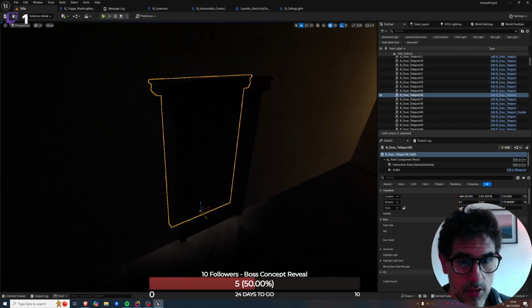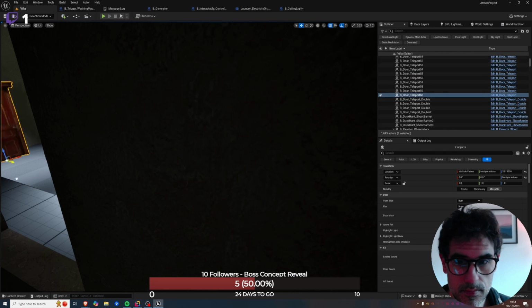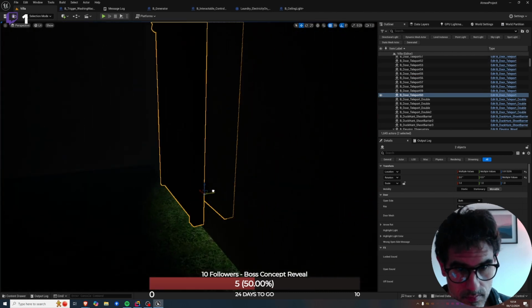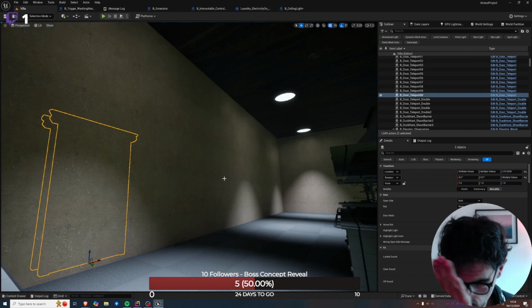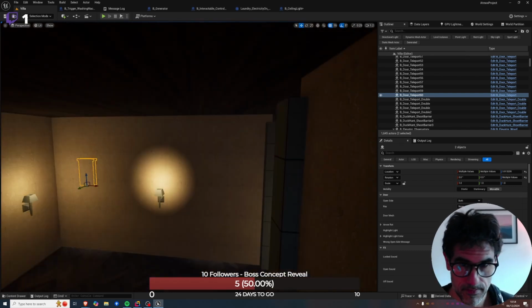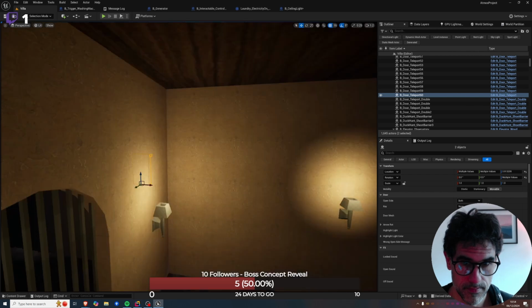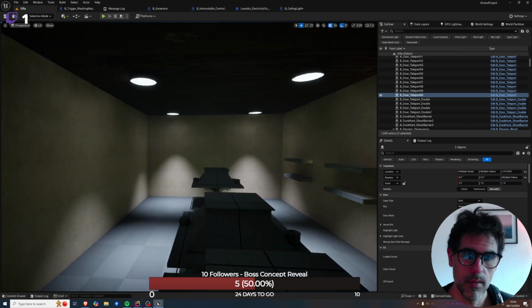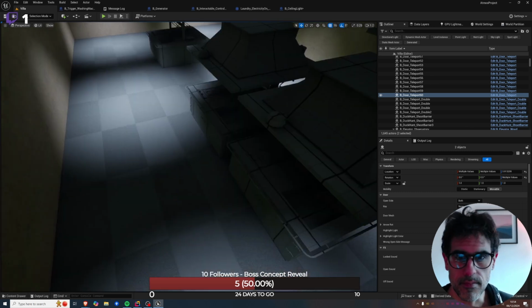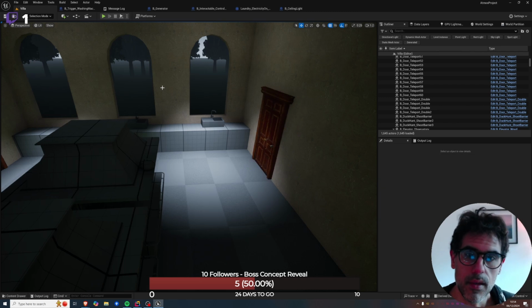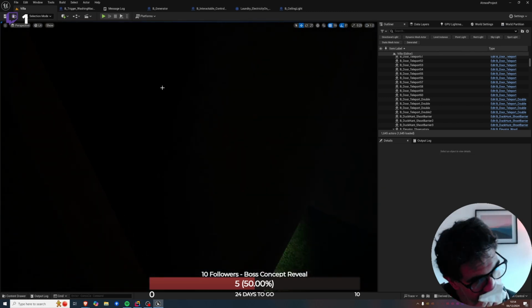Let's add the other door. Yeah, and I will have to add more lights later. So... I'm a bit worried about it. But hey, anyway, this is good. Now we have the kitchen. Sorry for my nose.